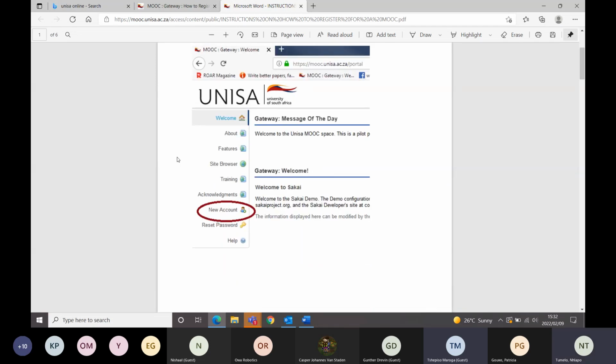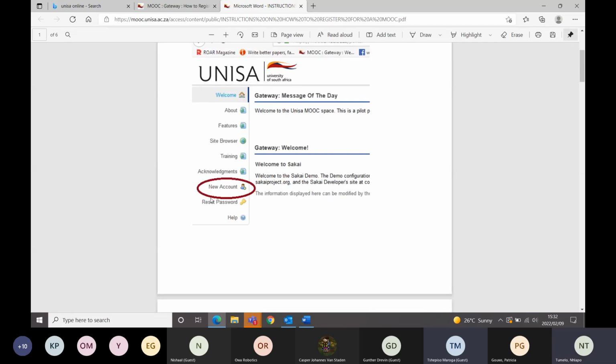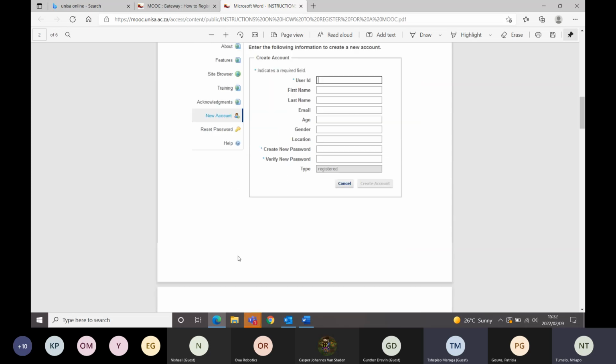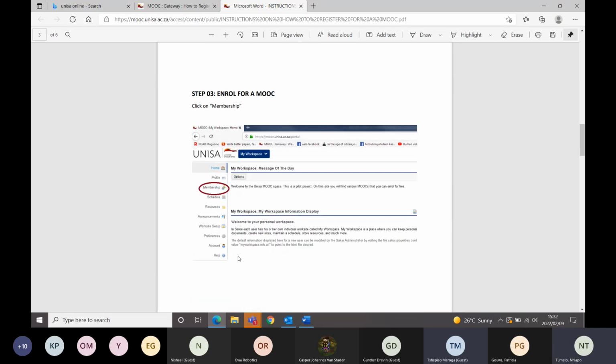So as you can see here, it's written new account. So you have to create yourself a new account whereby you create your own user ID. You fill in your first name, last name, your email address, your age, your gender, your location. Then you create your own password as well as verify your password. From there, you'll enroll for a MOOC.